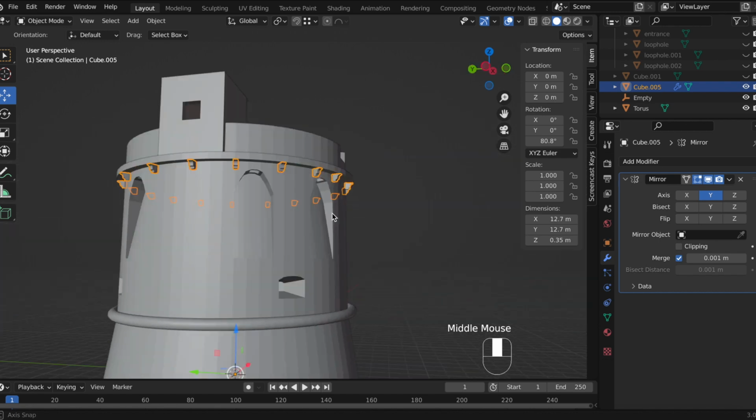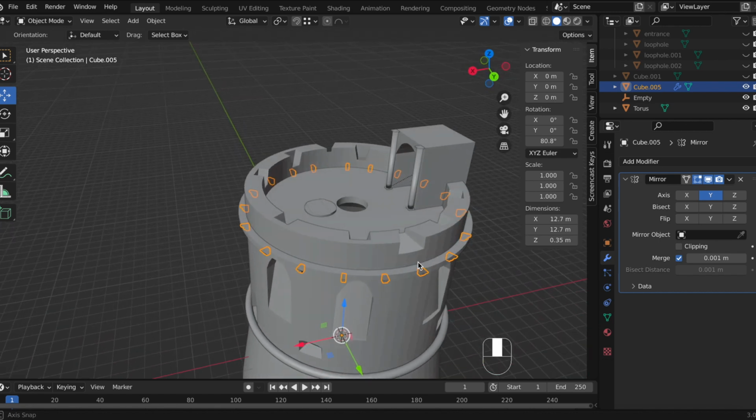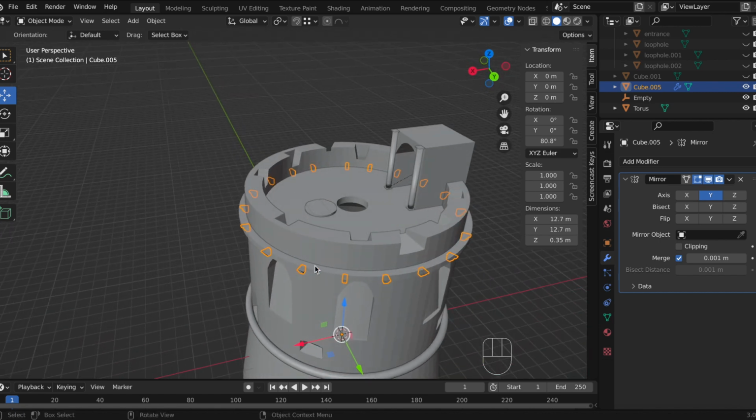Even in this way, I get replication of the elements for the whole circular body of the tower, but this is not our case, so let's go back to the initial array tool. There is a much faster method.